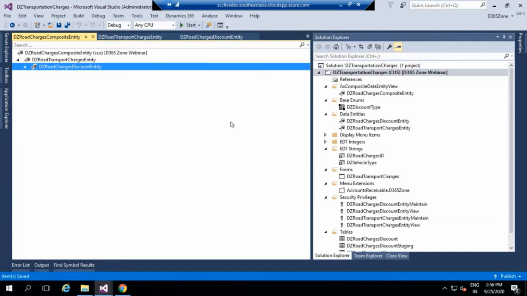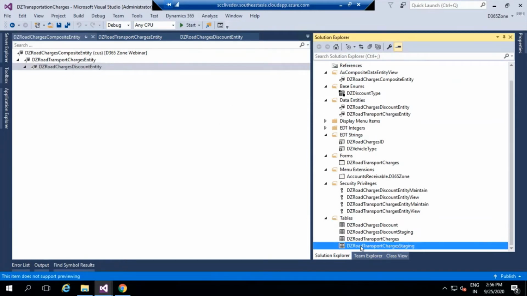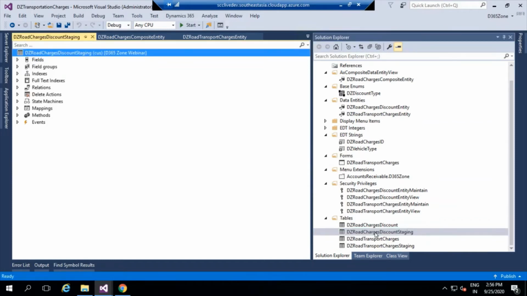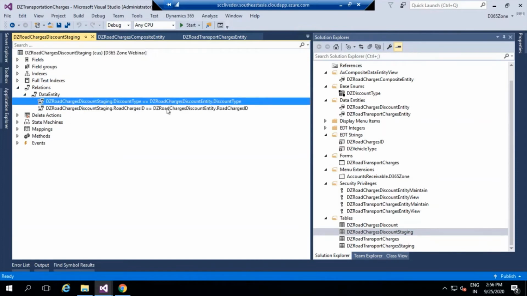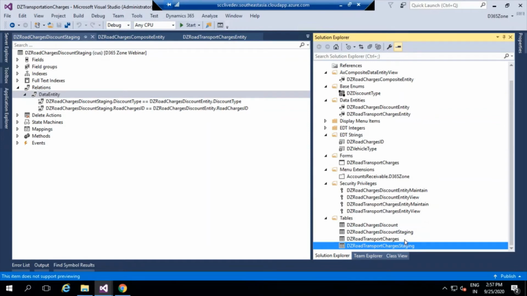In order to get that staging table done, I'm opening up the staging table right here, the charges discount staging table, and I'm going to create a relationship again. In this kind of relationship, I'm going to create a relationship between different fields. I'm going to have a data entity. This relationship is going to come by default. This is the relationship between the entity. But now I'm not going to create a relationship between the entity. I'm going to create a relationship between this particular staging table. So I'm going to relate the staging table and the staging table together.